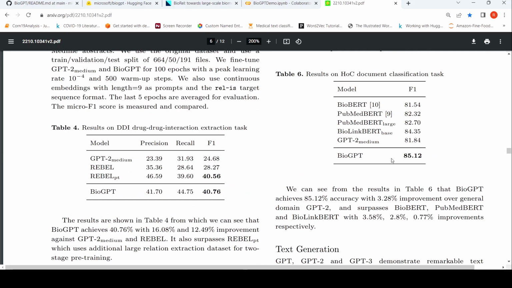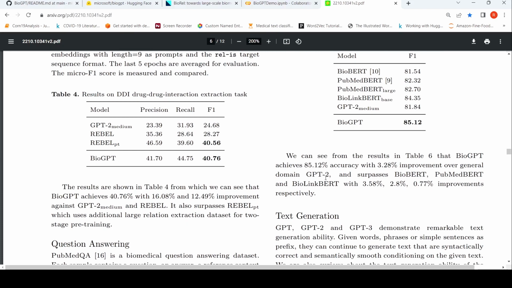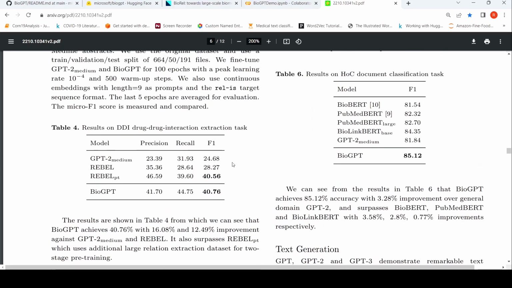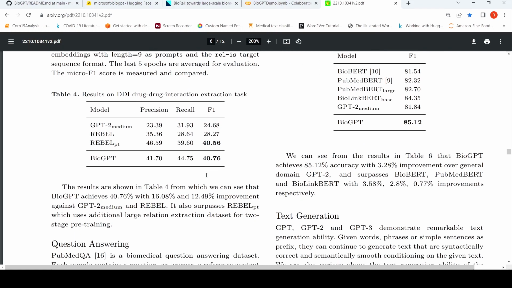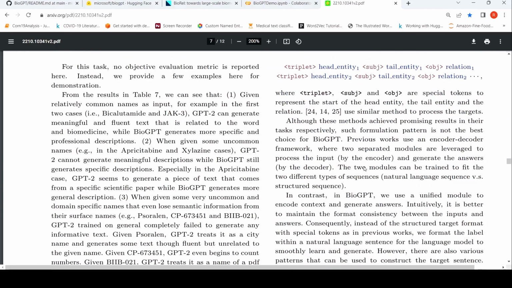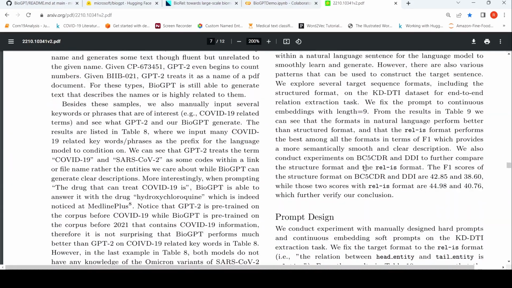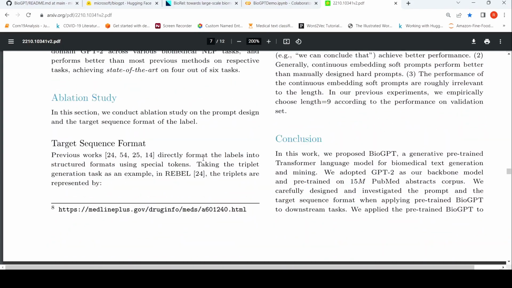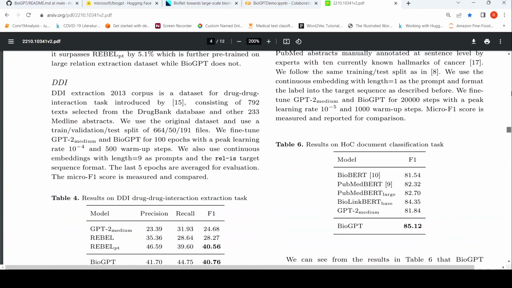They're saying that this is improved on PubMed, a huge improvement on PubMed. That's PubMed question answering, right? And this was in PubMed question answering. This was for relation extraction. And this was for text generation over your normal GPT-2 or something like that. So this is the idea behind BioGPT.